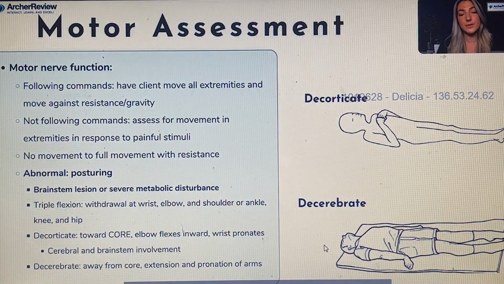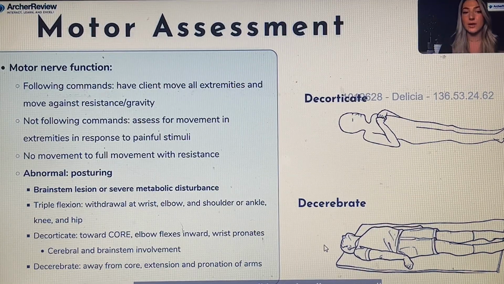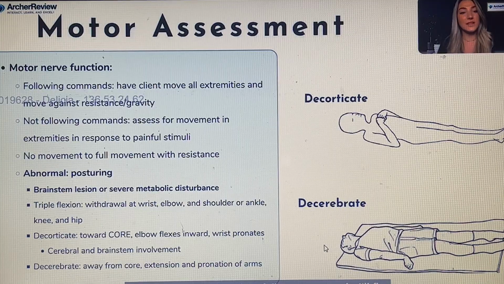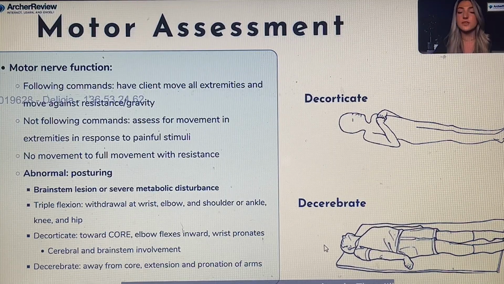Diving in a little bit deeper into our motor assessment, we want to assess our motor nerve function. So if your client is following commands, we'll have the client move all extremities and move against resistance and gravity. So typically, if I know my client follows commands, I'll first hold their hands.